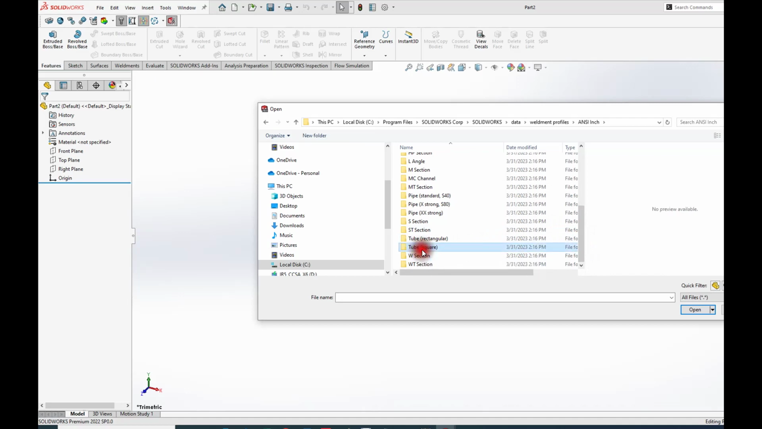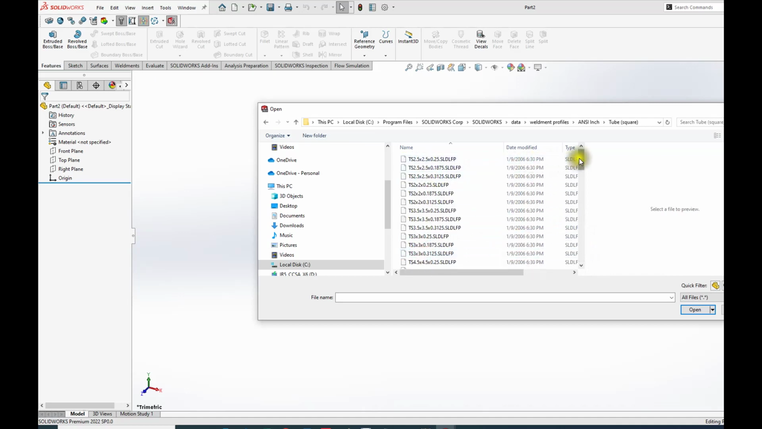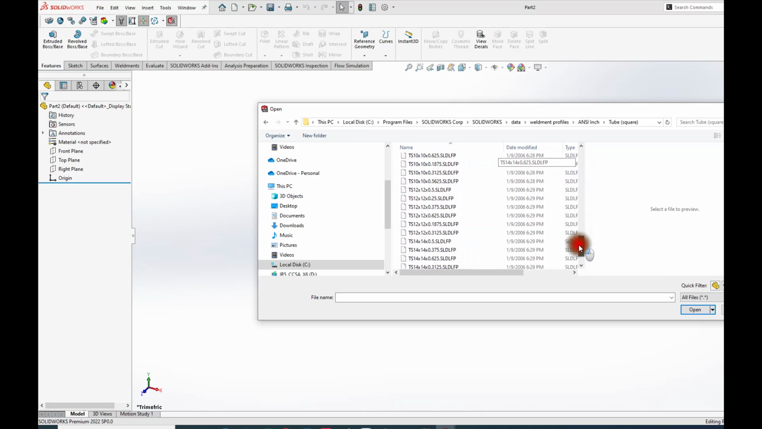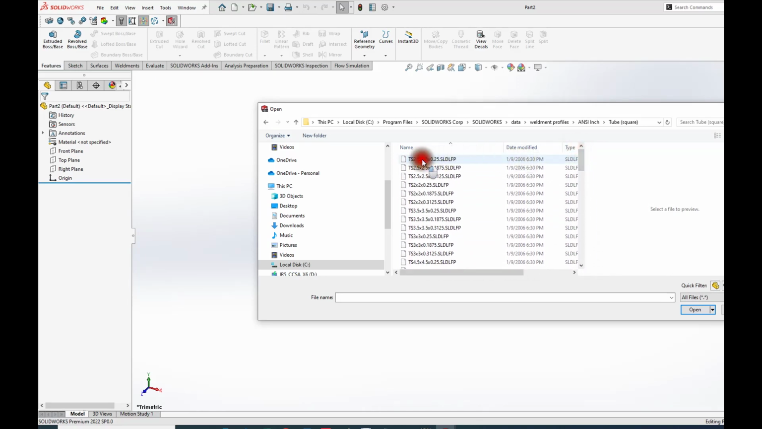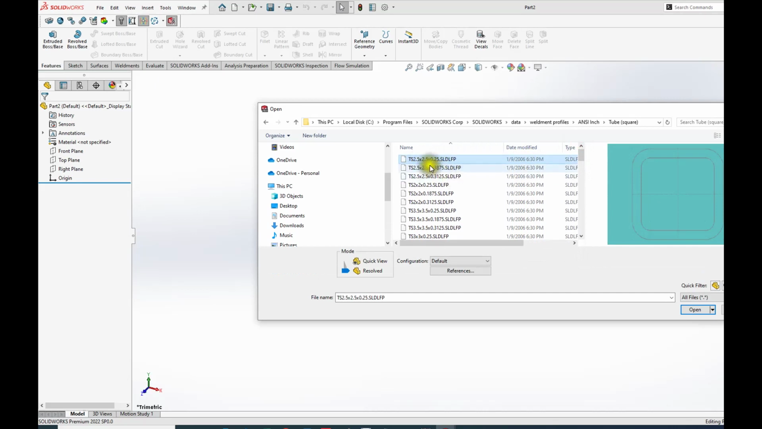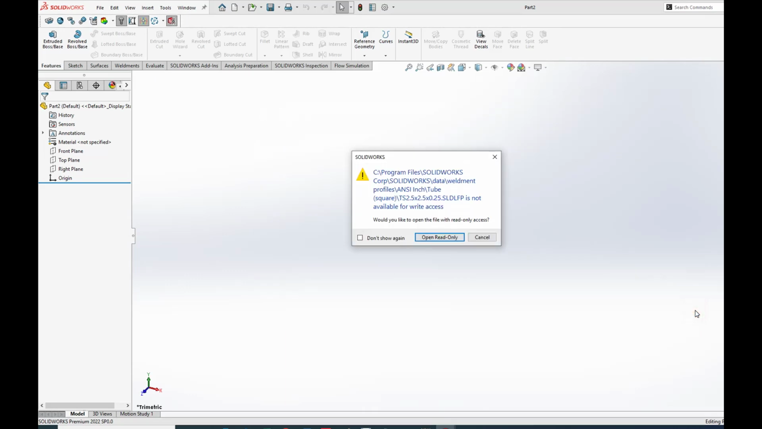Now here I don't see what I need. It's not here, obviously. There's no 1x1 here, but you can make it yourself. How about if I make it from that one? That would be perfect. This one is 2.5 by 2.5 by 0.25. You need to know the dimensions, obviously, to change whatever you want to change. So you open that one, and it's going to open as read only, no problem.